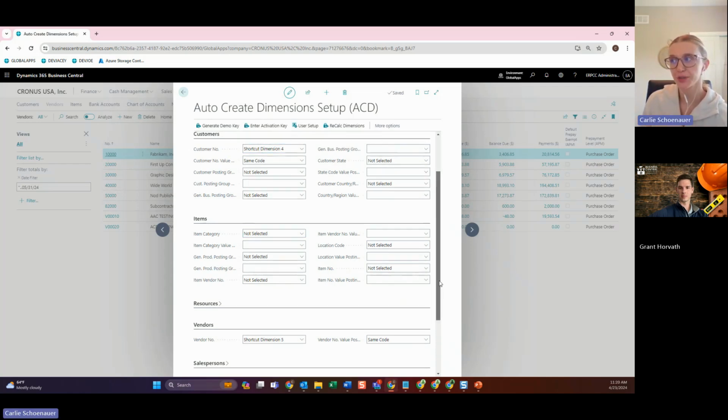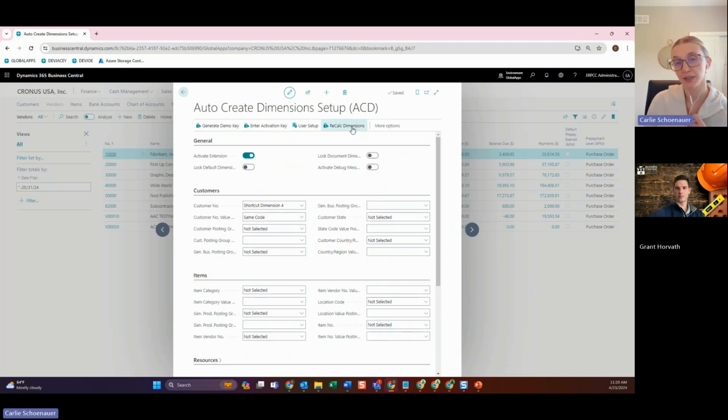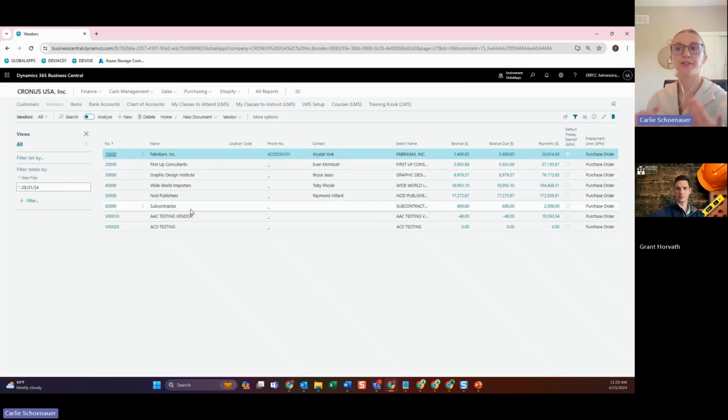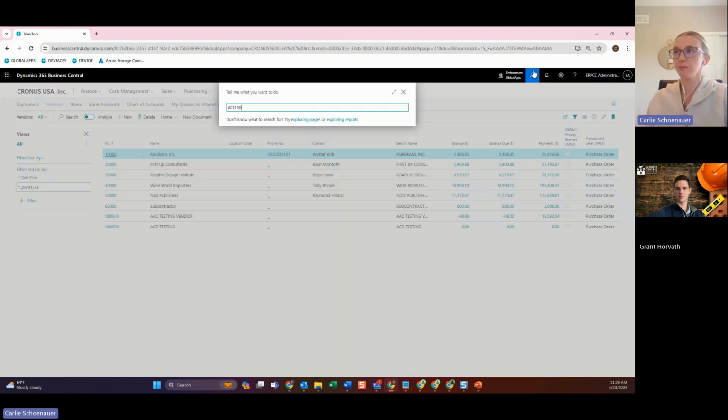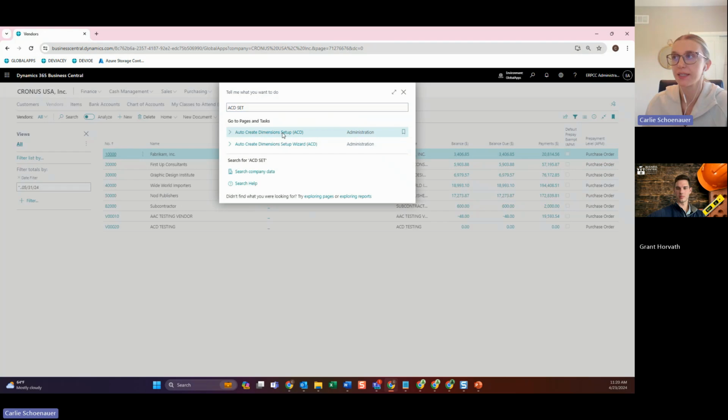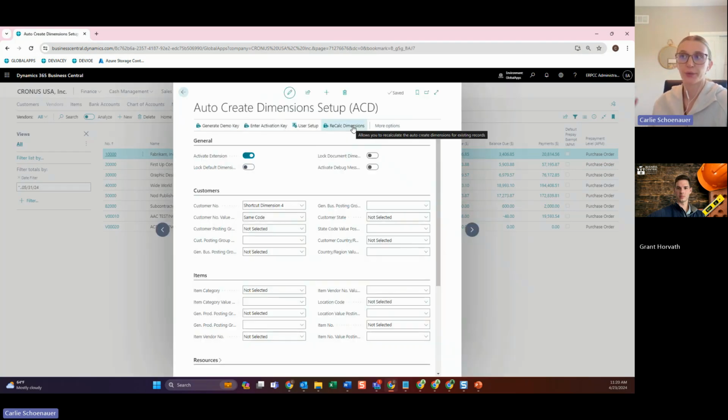A couple of features we added that are nice. So this recalc dimension: since I just set up that vendor default dimension now, all of the vendors I previously created before I did this don't have that. So what you can do is run the recalc dimensions here, and it'll go through and update all the records that I had before I set up that default dimension. It'll update those records to have that as well.